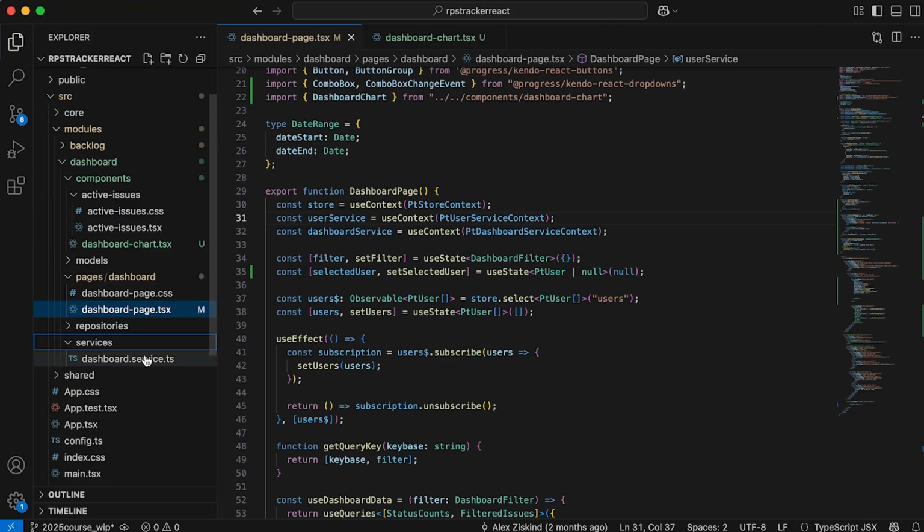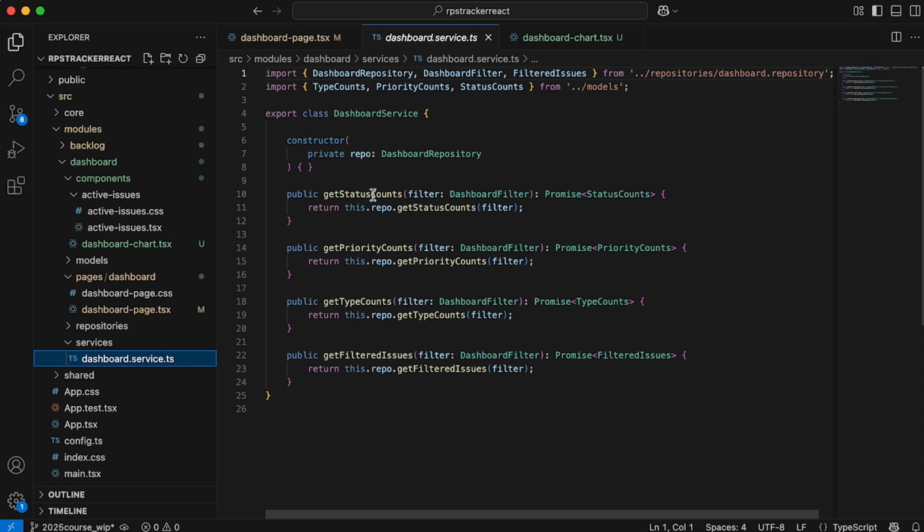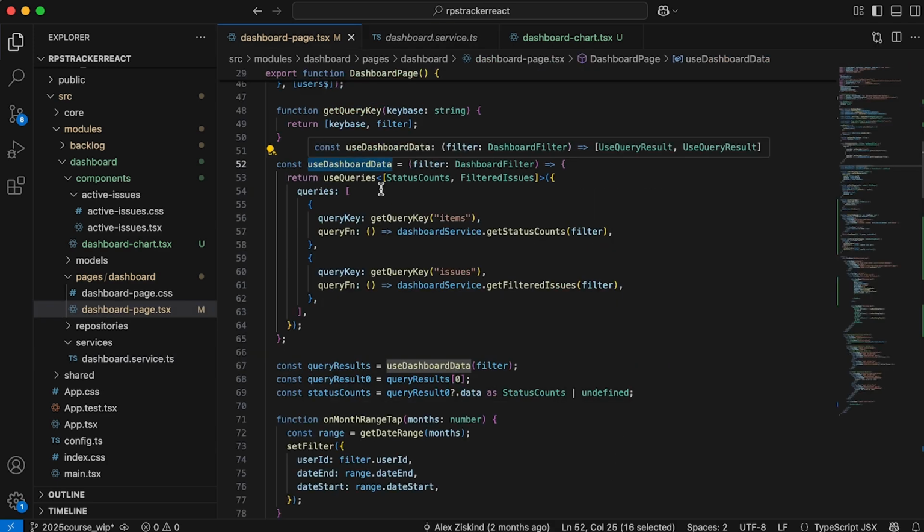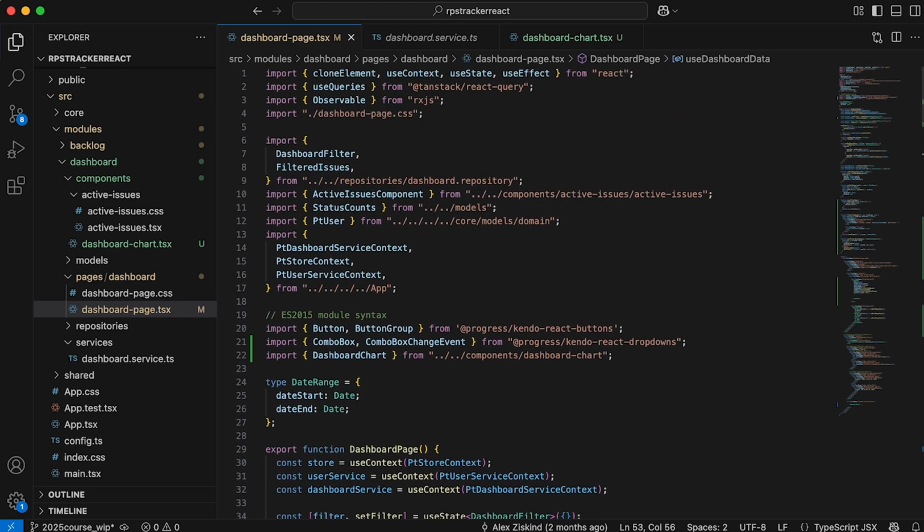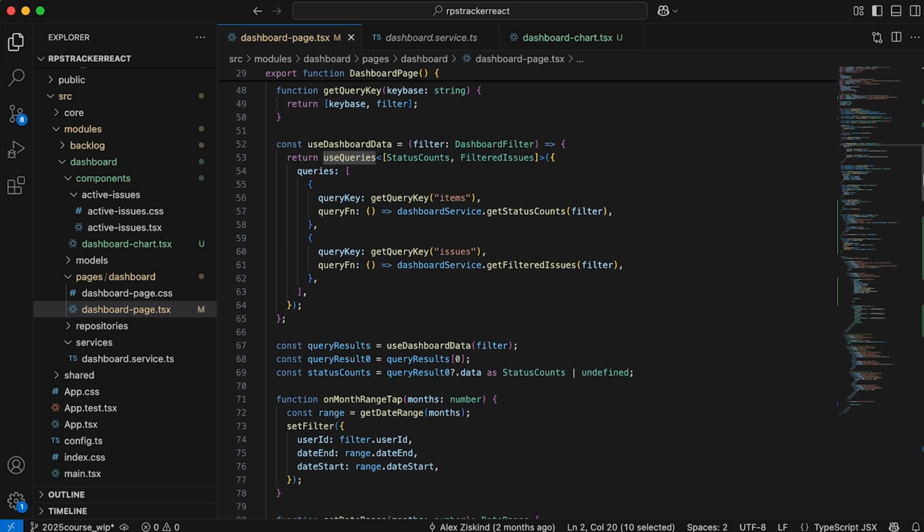If we look at the dashboard service, here's get status counts, and here's get filtered issues. Both of them take in the dashboard filter. One returns a status counts object, and one returns a filtered issues object. We're going to be using use queries, and that's coming from a third-party package called React Query. That's beyond the scope of this course, but you can check that out. It's a very useful tool for fetching data from APIs. It has a lot of common functionality built into it, like retry, for example.